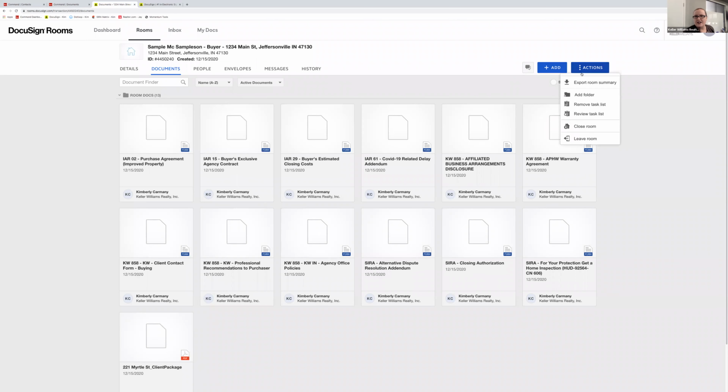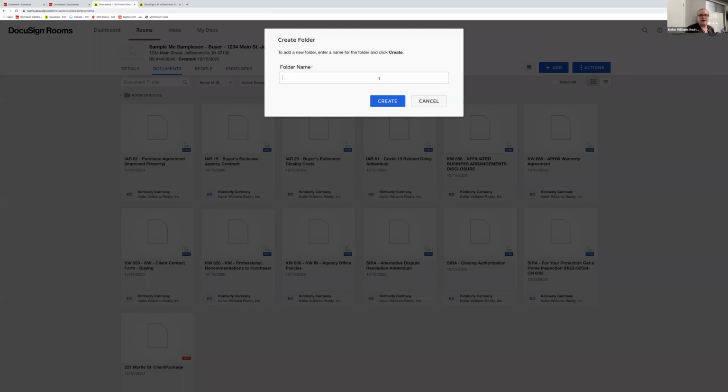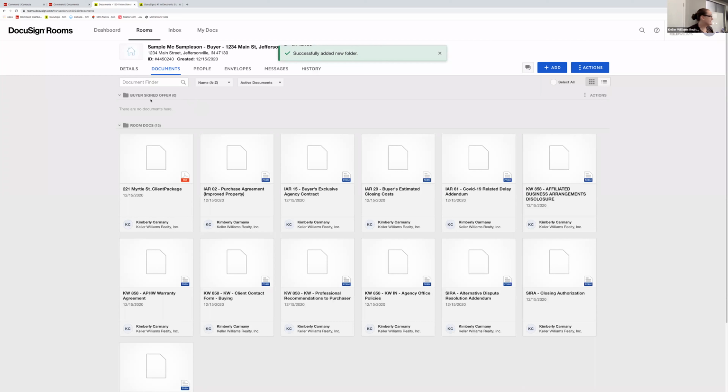We're going to go to actions, add a folder. Depending on whether I represent the buyer or the seller, and what's nice about Chrome is it'll remember what you've typed into these boxes before. So if you do the same things over and over again, you don't have to retype them every time. So in this case, I'm going to say buyer signed offer. That's a clue that only the buyer has signed it, not the seller. So I'm going to create a folder for that. Once they have signed it, I'm going to move everything into there.